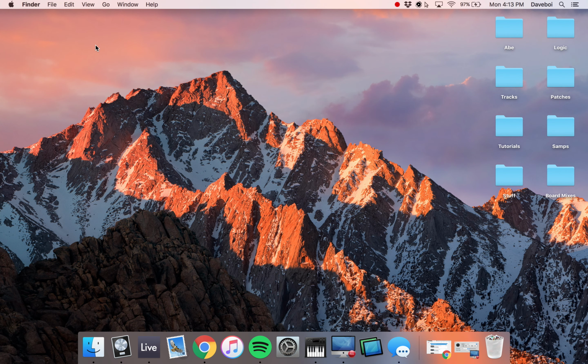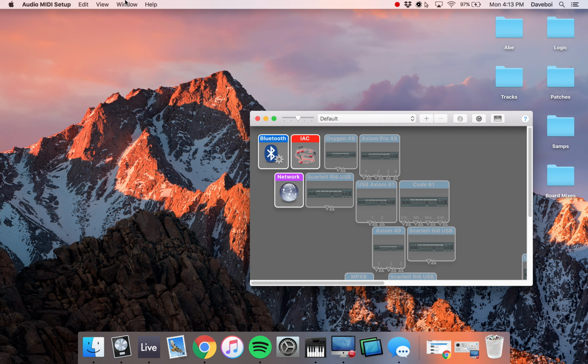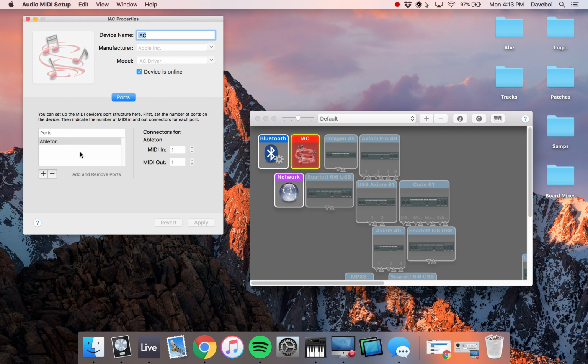So you click it. If nothing shows up, if it looks like this, you're going to go to Window, MIDI Studio. Looks like there's a shortcut, Shift Command 2, I guess. Then IAC right here, and you'll see either no ports or a port called something like IAC1. You can double click and rename it Ableton.